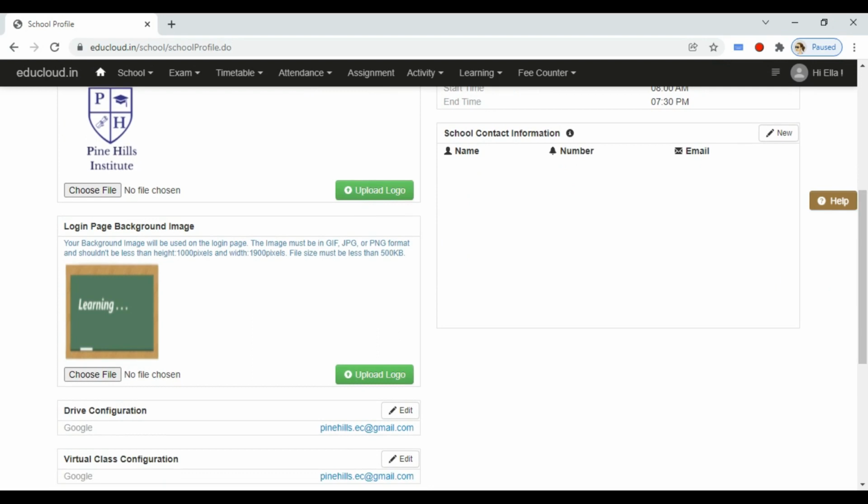Login page background image will be used in the login screen. The image must be in GIF, JPG or PNG format and shouldn't be less than 1000 pixels in height and 1900 pixels in width. File size must be less than 500 KB. Under login page background image, click on Choose File, choose your background image and click on Upload Logo.